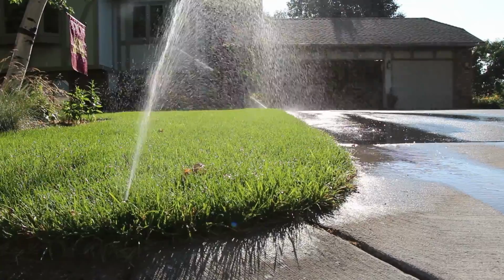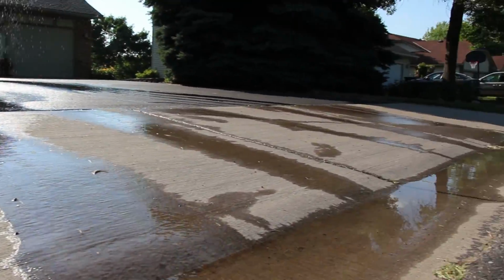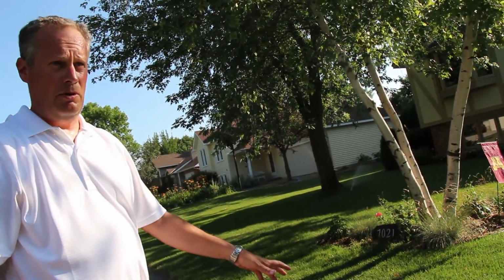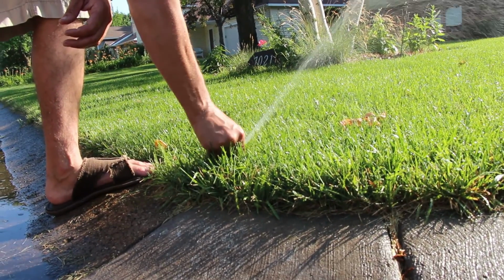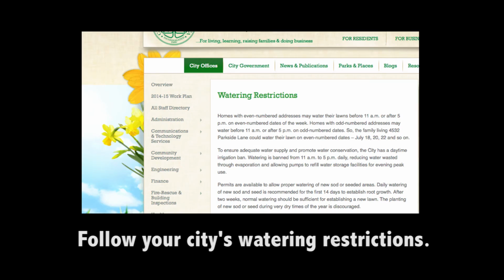It's important from time to time to do an inspection of your system. Heads become out of adjustment. As we can see right here, we have an errant head that's heading out into the street. This head may have got damaged by a lawnmower, and so we'd want to recalibrate that. In addition to these principles, be sure to follow any water restrictions imposed by your city.